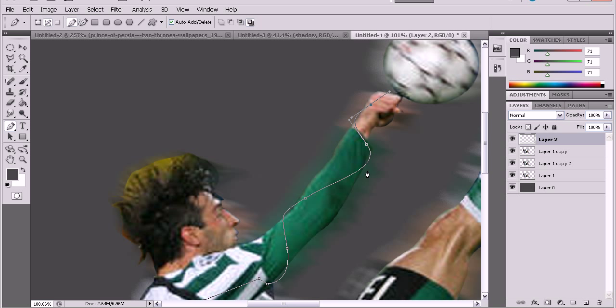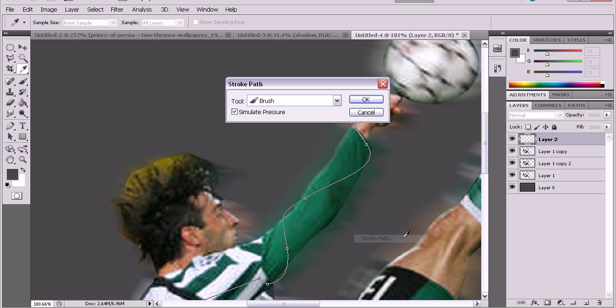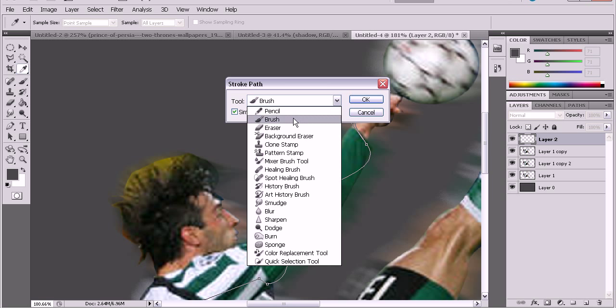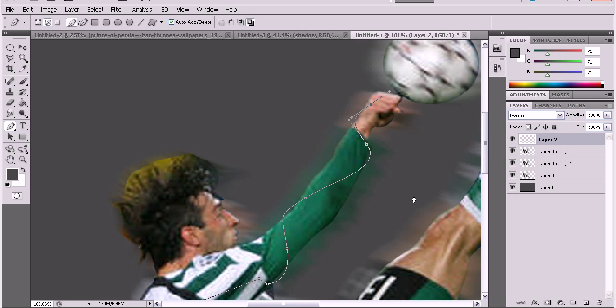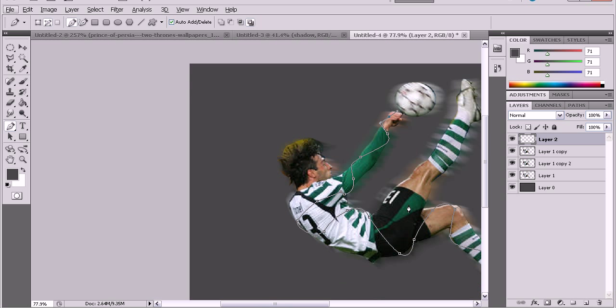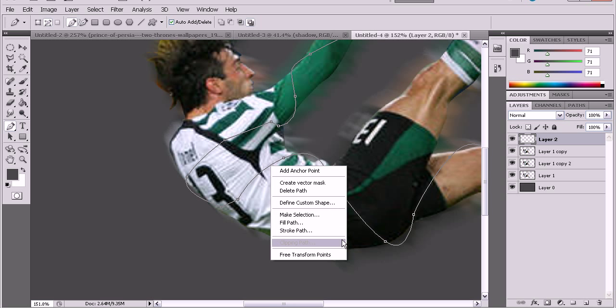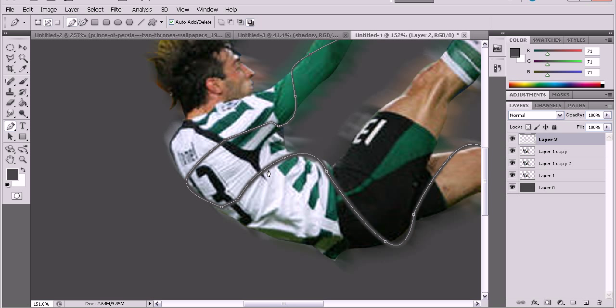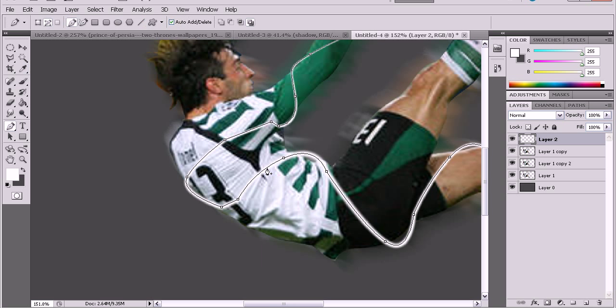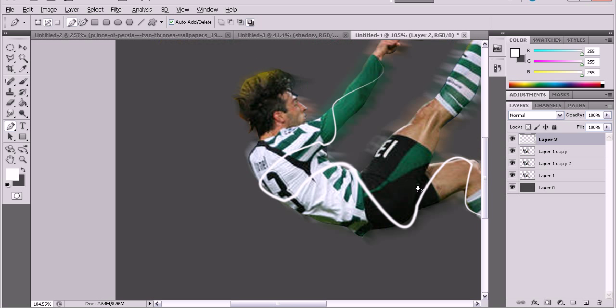So there. Now I'm going to right click it, go to stroke path, and then make sure brush is selected. Hit OK. It didn't work. Okay, I think I know why. Yep, my opacity on my brush is 10%. Duh. Stroke path. Okay, it's not white anymore. I'm just in a rush right now. All right, so there's that.